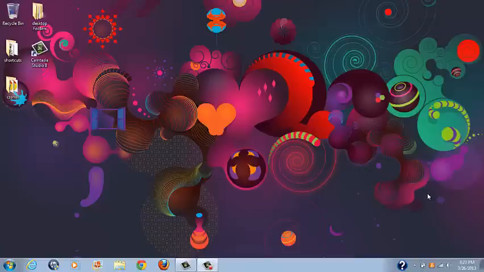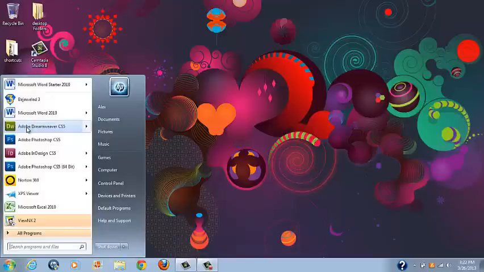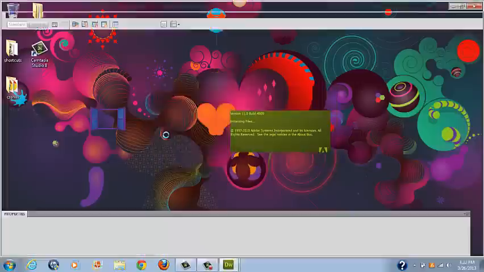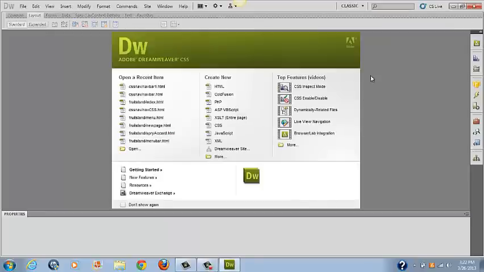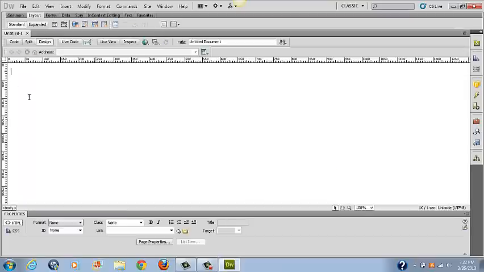In this video, I'm going to demonstrate how to create a CSS navigation bar like the one we did in class last week. I'm going to go down to Start and launch Adobe Dreamweaver, and under here, I'm just going to create a new HTML blank page.